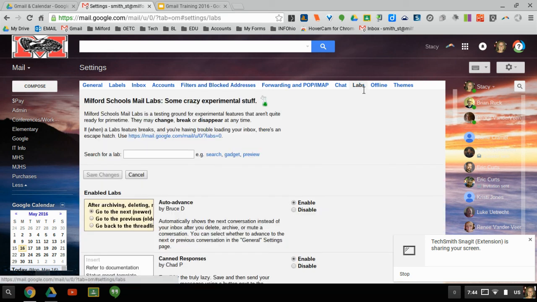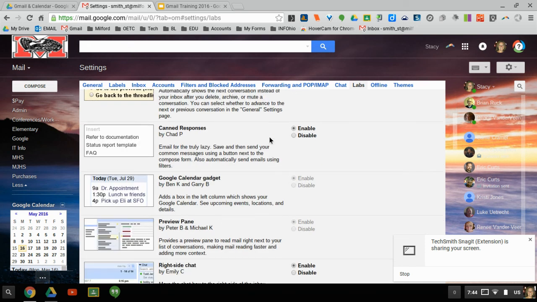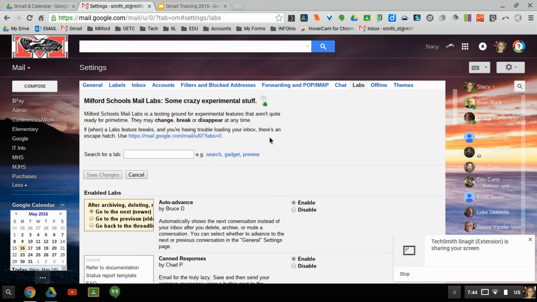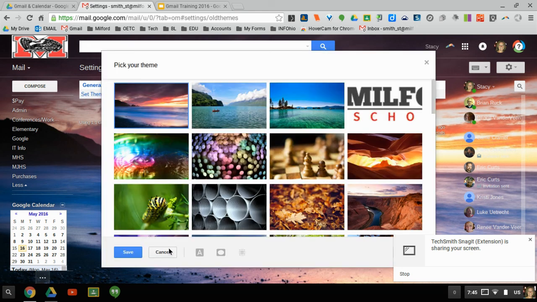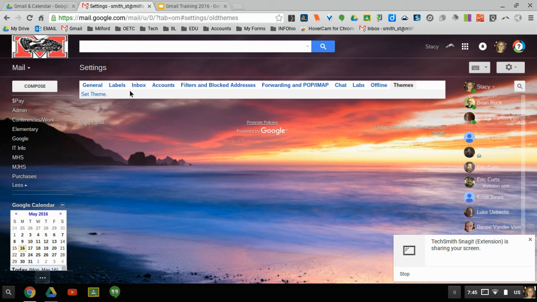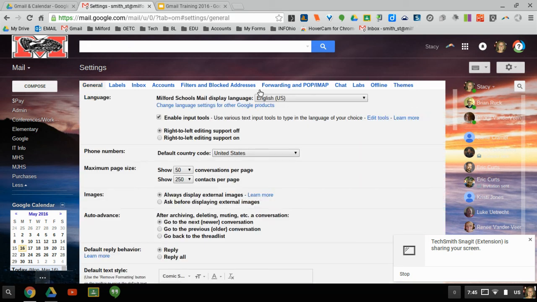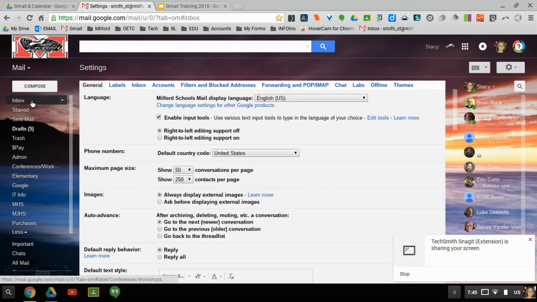Labs are additional features that you can add to your Gmail. If you find there's some labs you'd like to try out, you can enable or disable them here. You can also choose offline access and install Gmail offline if you have a desktop PC that you'd like to use that feature on. Themes will also take you back to the same idea of setting your themes like we showed earlier. These are just a few features to get you started in your inbox for Gmail.